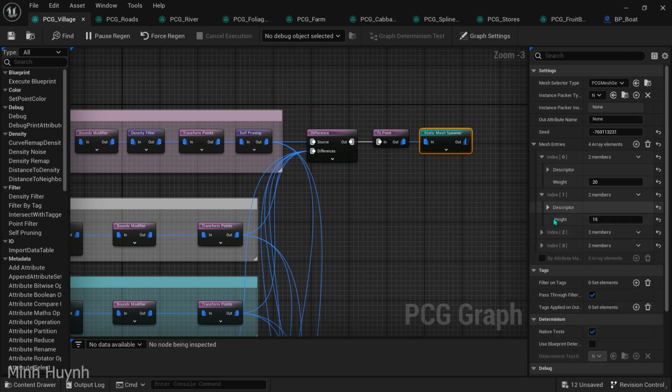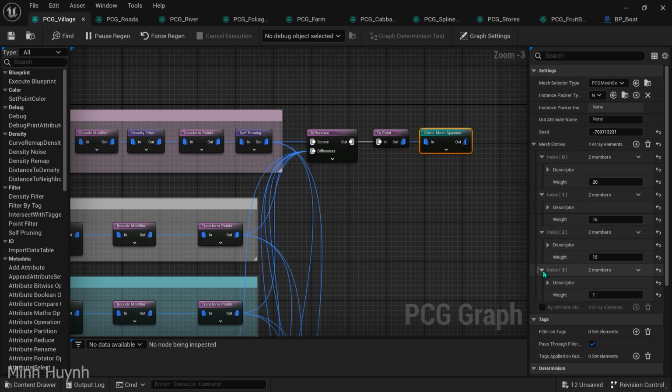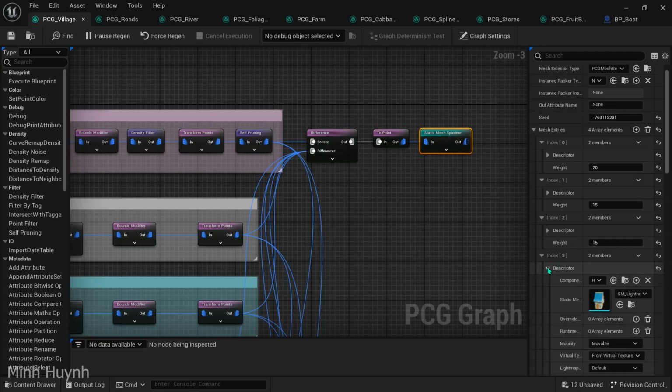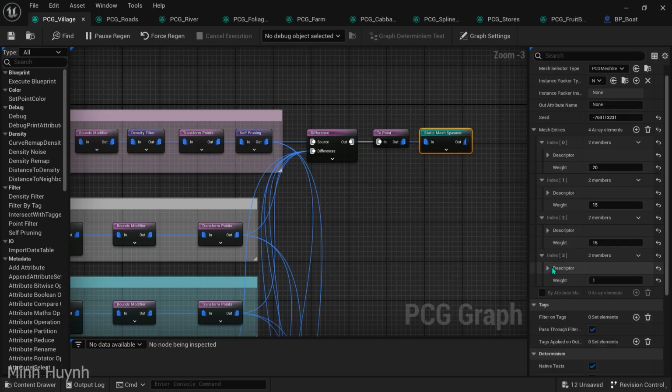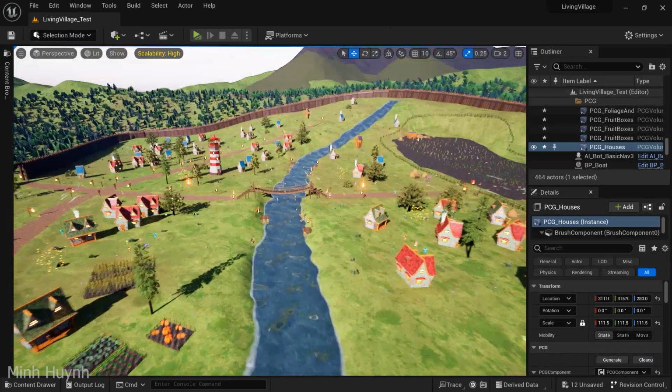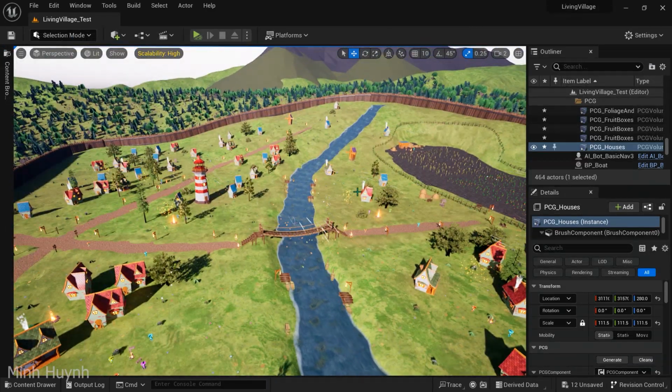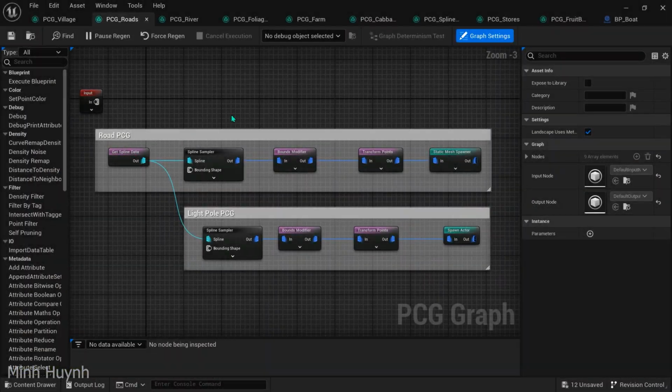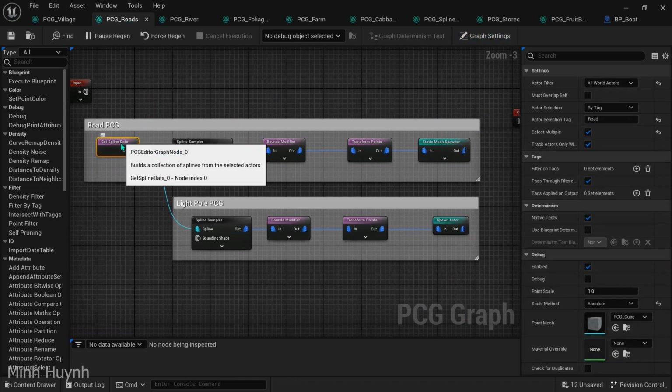I also set the weight for each house mesh. The higher the number is, the more of this type of house will be generated within the volume. For example, I set the weight of the lighthouse mesh to 1, so only one lighthouse mesh is spawned within the volume.